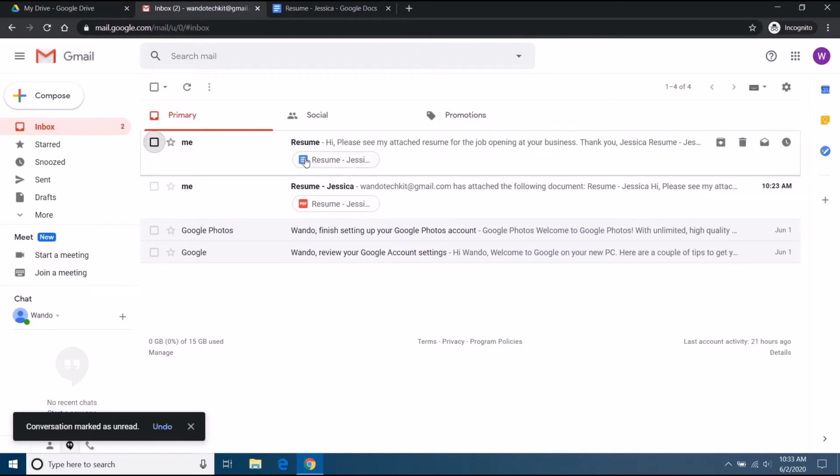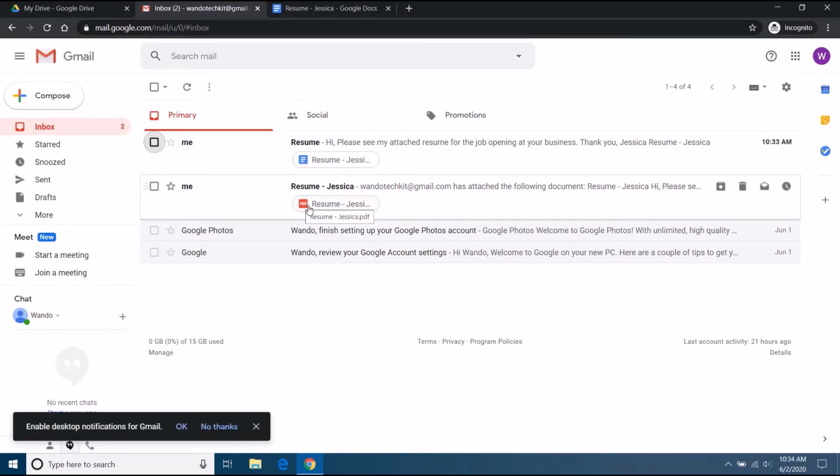Notice how the attachment looks a little bit different because we attached it in a different format. Remember, for the one that we uploaded directly from Docs, we changed that into a PDF format. On the one that we attached from the email side of things, we just kept that as a Google Docs format. So that's why those icons are a little bit different on those.